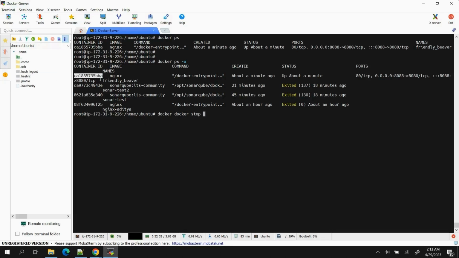So the container ID for this one is, copy this here, paste it, and docker stop. Okay, sorry, I wrote the command 2 times. Let me remove this, click enter. Yeah, the container is stopped. Now we can delete it.